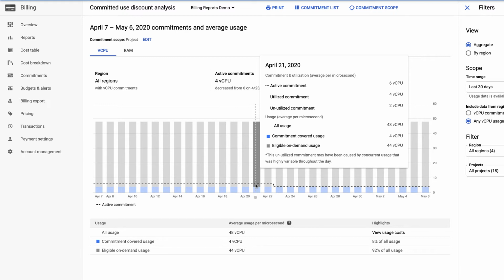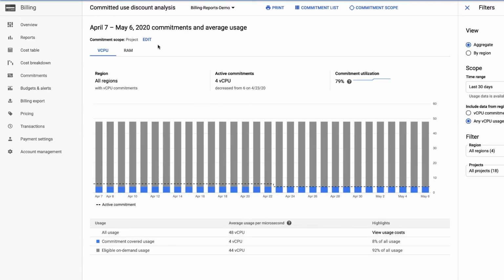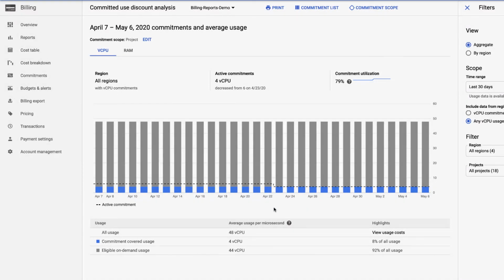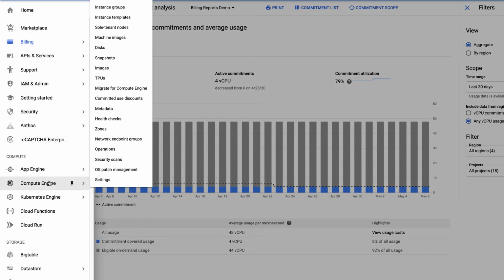In addition, commitments can be made per project or span across an entire billing account, so you can set up the scope that makes the most sense for your organization. If you want to ensure that you're maximizing the commitments you have and the potential cost savings that you could have, the Committed Use Discount Analysis Report is the best place to start. If you actually want to purchase a commitment, head to the Compute page and click on Purchase Commitment to get started. Coming soon are automatic recommendations for your committed use discounts based on your historical usage.